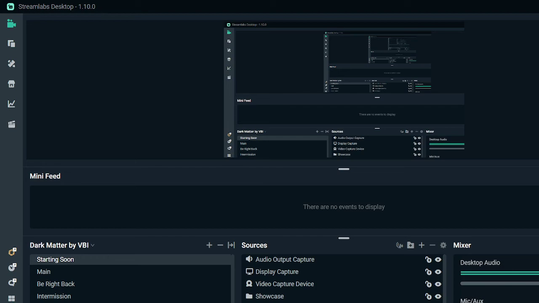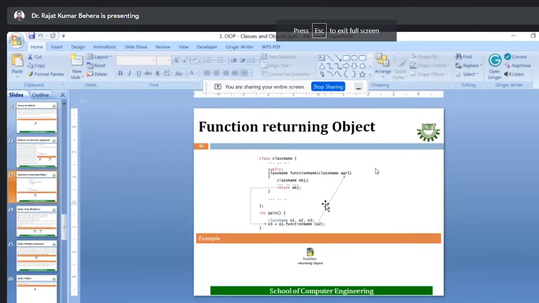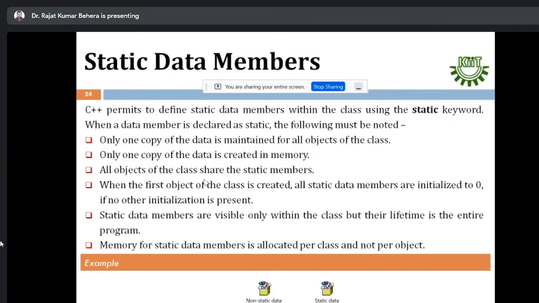Did we discuss the function returning object? Is this what has been discussed in the last class? Yes, sir. Then the static data member, is this what has been discussed? The static data member, has it been discussed? No, sir. Then we will focus on this.